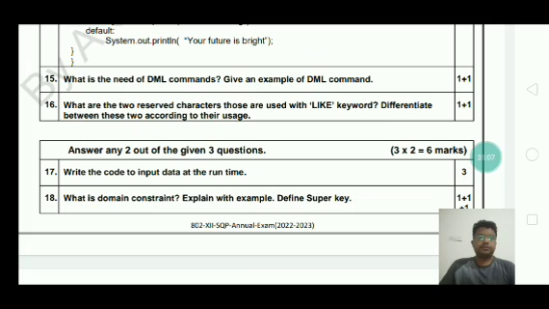Next one, write the code to input data at the runtime. So you have to write the code. Here you have 3 marks for writing that, so write all those steps. You have to use the Scanner class for inputting data at runtime, to make the program interactive. So you have to use the Scanner class for that.